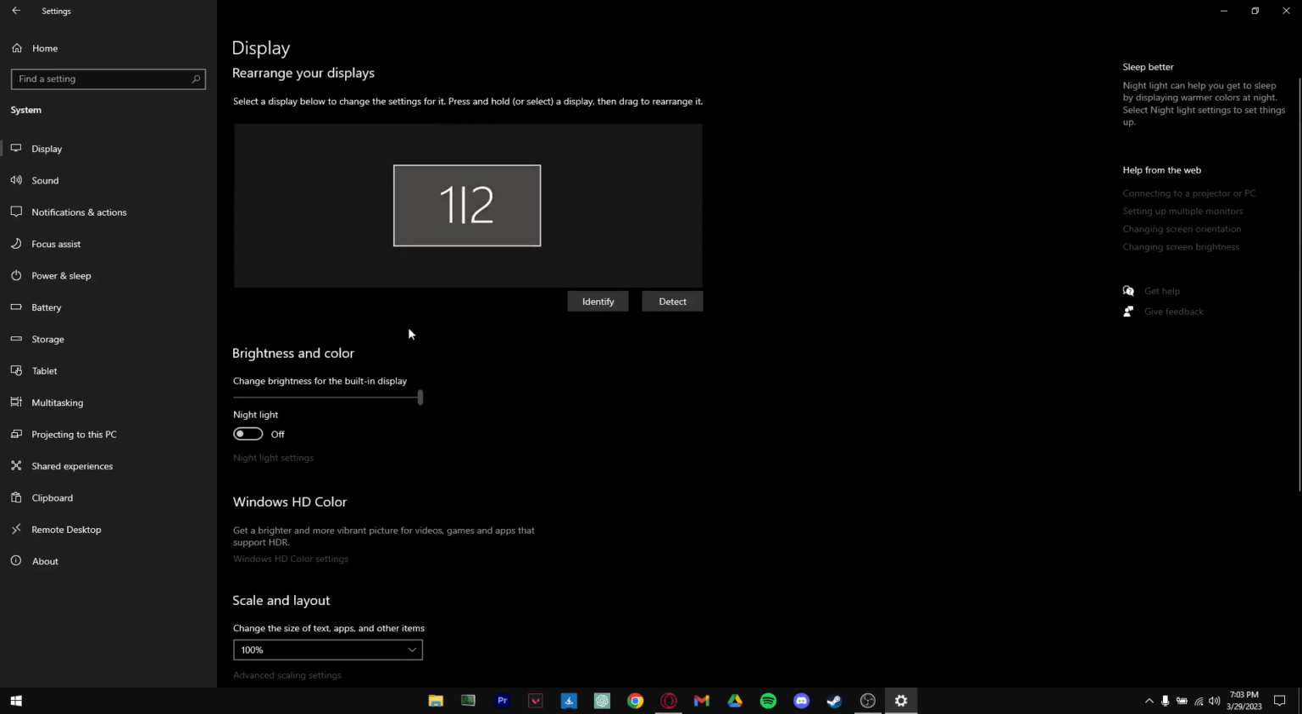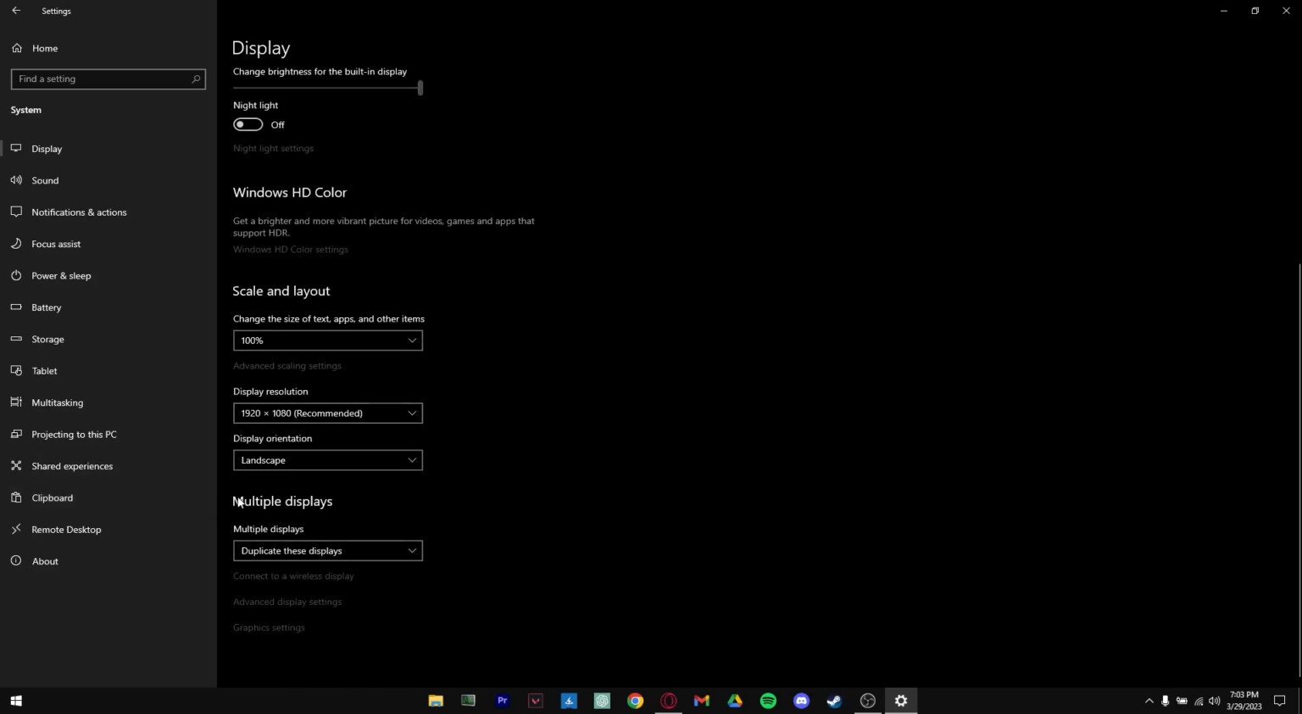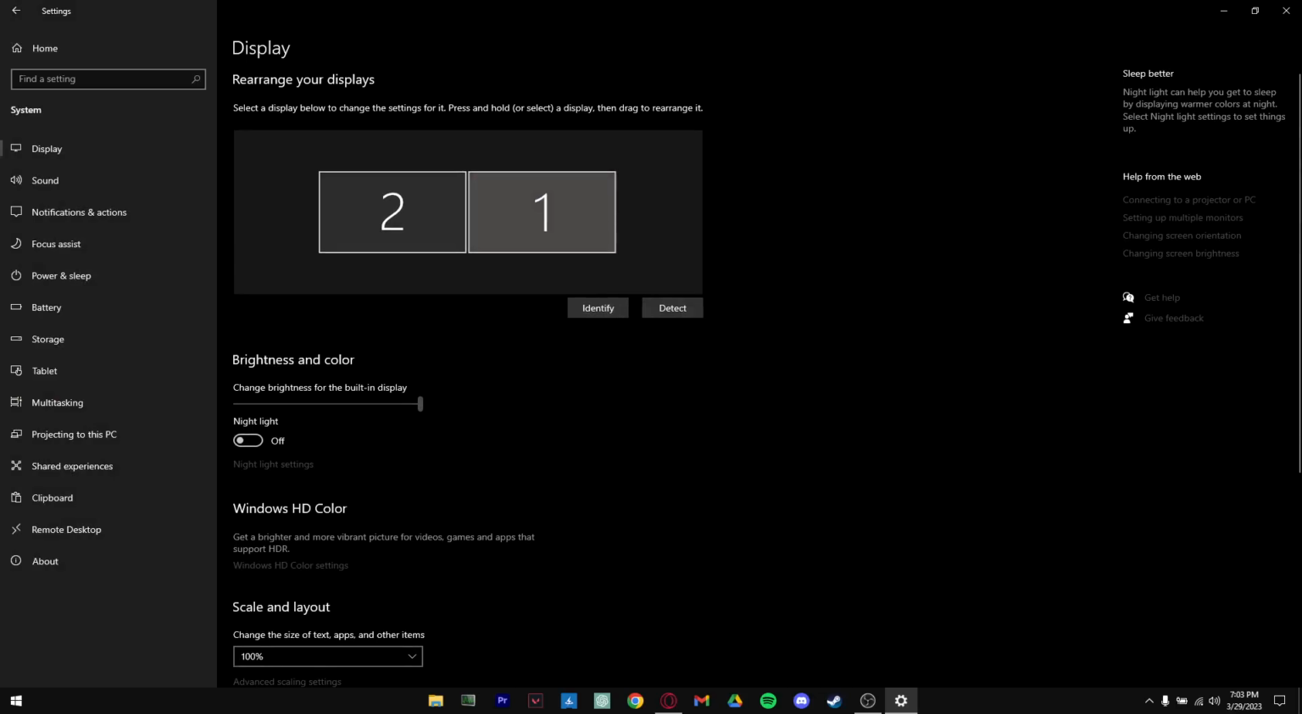What you're going to do is press on this, go down, and as you can see where it says multiple displays, instead of duplicate these displays, you want to press on extend these displays. And as you can see, it's extended them.